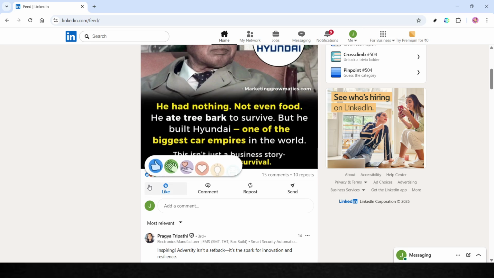Direct your cursor or finger over to the like icon or the reaction icon you initially selected. You'll notice this icon is highlighted, which indicates your previous interaction. To remove the like or reaction, simply click or tap on the icon again. As you do this, watch as the highlight disappears, confirming that the post is now unliked.